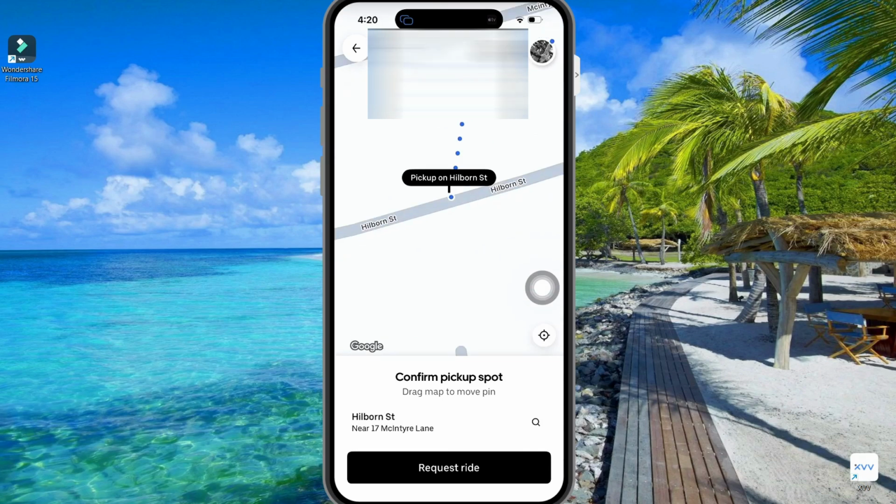You can adjust the pickup spot of your choice by dragging this little icon here. So let's say I wanted a pickup here. I can then just drag it and set the pin, and it will adjust the pickup location.